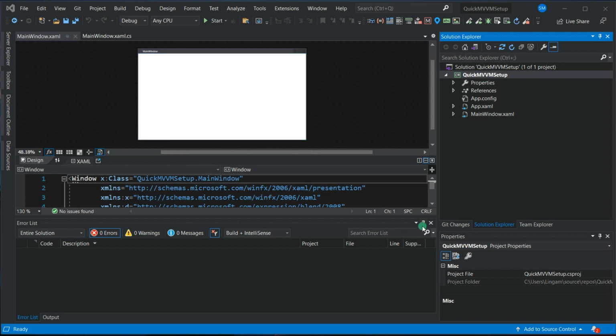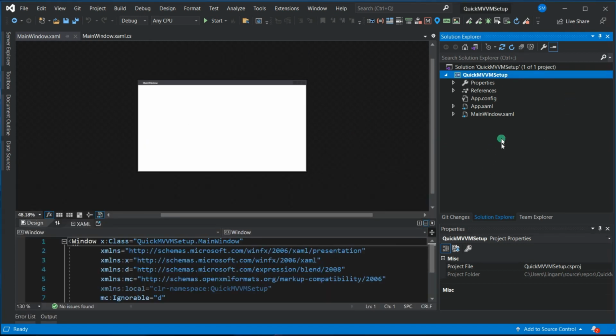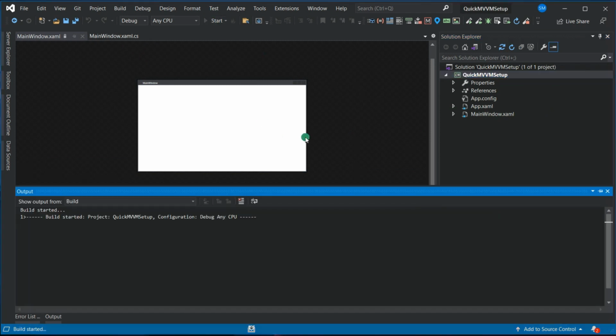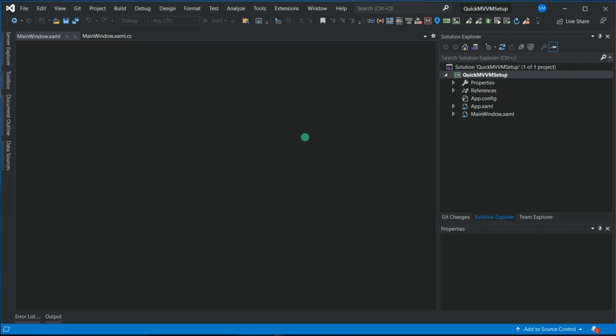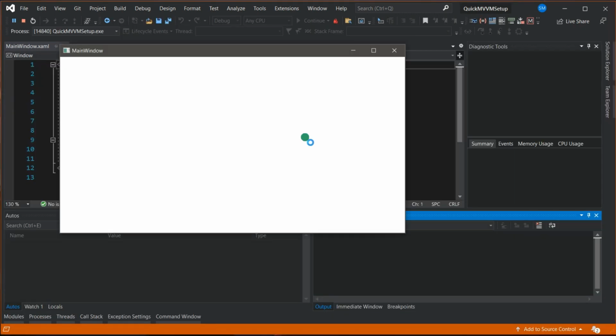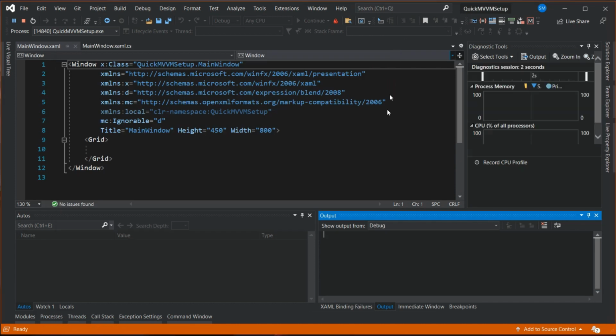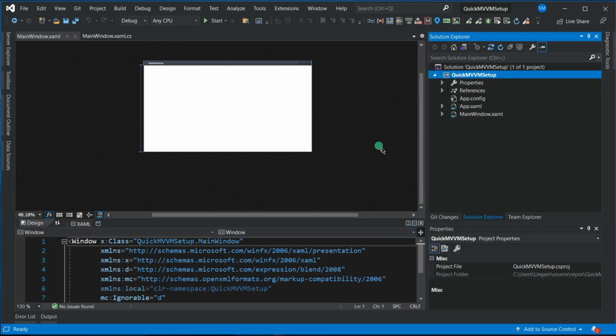So I have a very basic vanilla project setup here. Let me first run. Okay, that's cool. What is MVVM? MVVM is nothing but a pattern, and it is called M for model, V for view, and VM for view model. So it's basically M, V, and the last is VM.